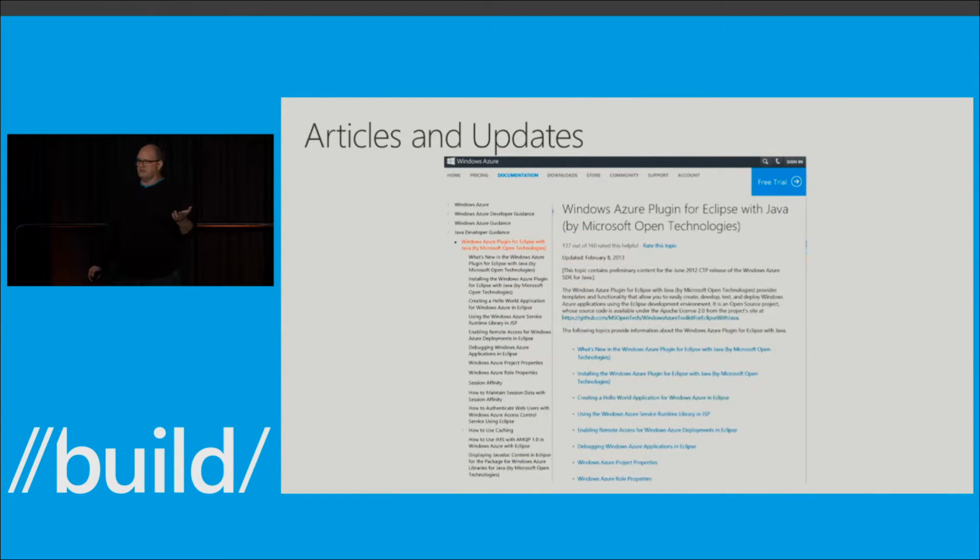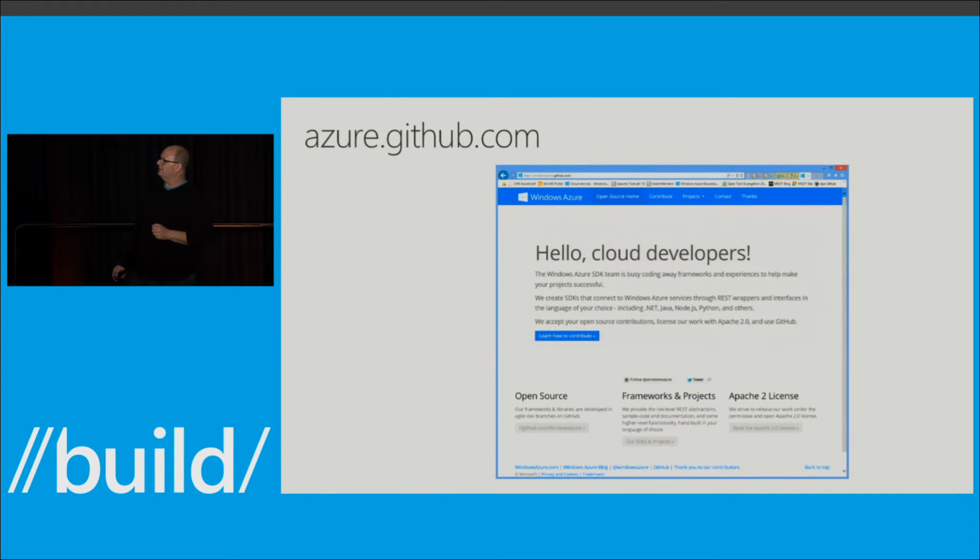We also have articles and updates out there in the Documentation Center. There's a Hello World app that lets you get started with the Eclipse plugin, for example, and shows you how to build a Tomcat solution using Windows Azure, test it in Eclipse, and deploy it to Windows Azure.